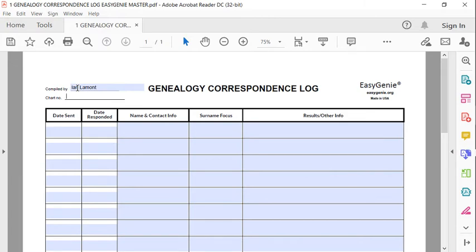Chart number. I'm just going to give it today's date, 062921A. So June 29th, 2021. And then I can start typing in things like the date sent. So I sent this on June the 15th, 2021. Date responded, not yet, so I'm just going to leave that blank. Name and contact information. Let me just say this is Bella Smith. Surname focus, so Smith. Results, other information. She is a third cousin and has some pictures of family letters from the Smith branch. So I'm just typing that.